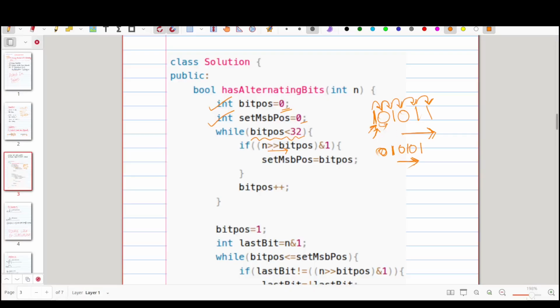This way we shift by the bit position and do a bitwise AND with 1. Why? Because if we want to know a particular bit, we shift that bit's position to the last position, so we have to shift 3 positions to the right.